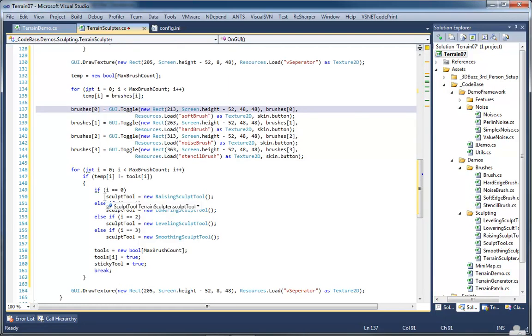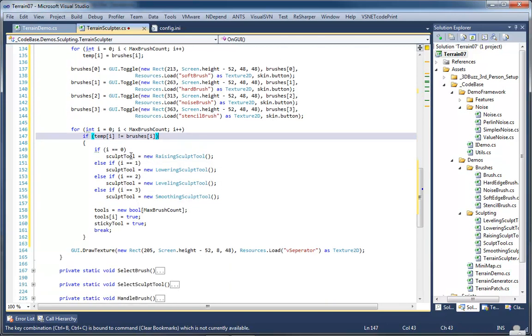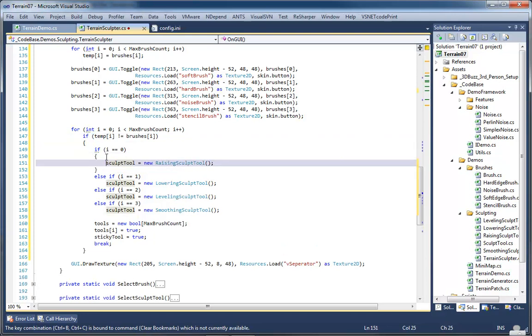Now, we need to compare our temps with our brushes array. There we go. So we're going to compare each temp with a brush, and if one of them is not equal, we're going to figure out what is changed, and we're going to create a new brush based off of that. So I'm going to put some brackets in.